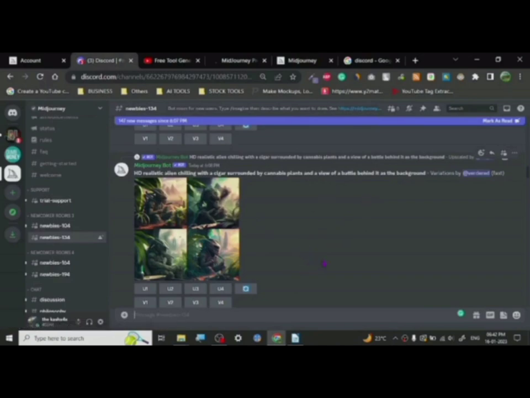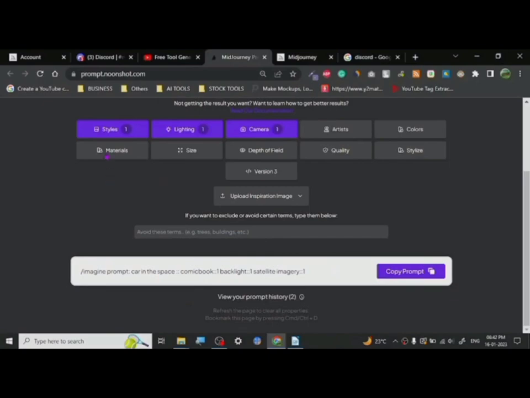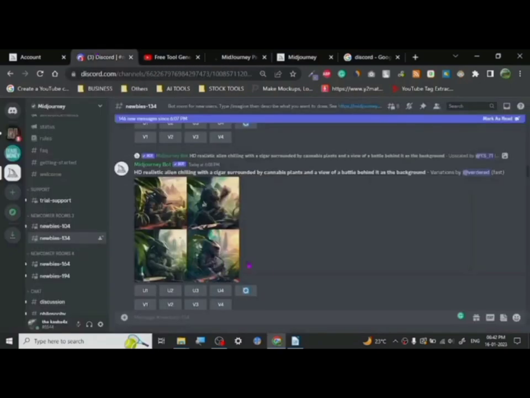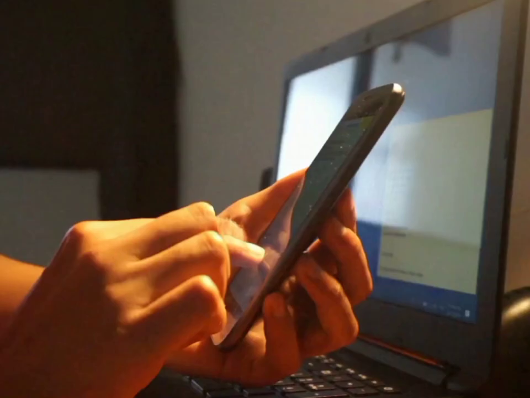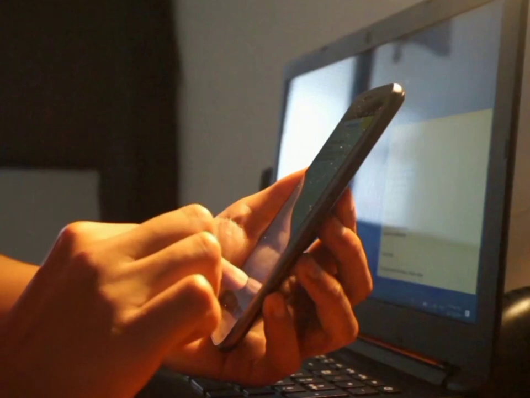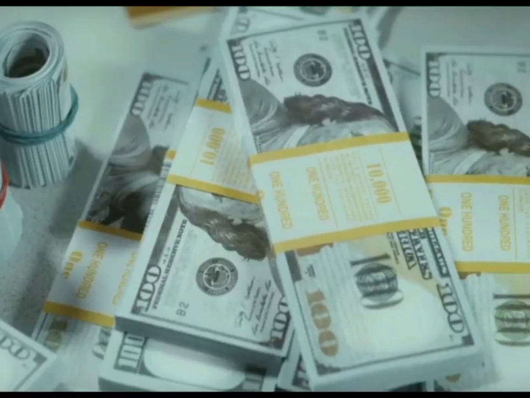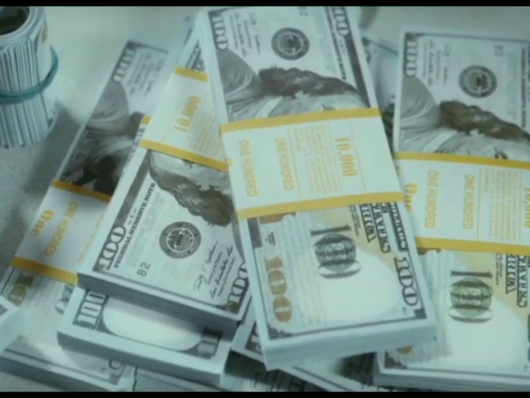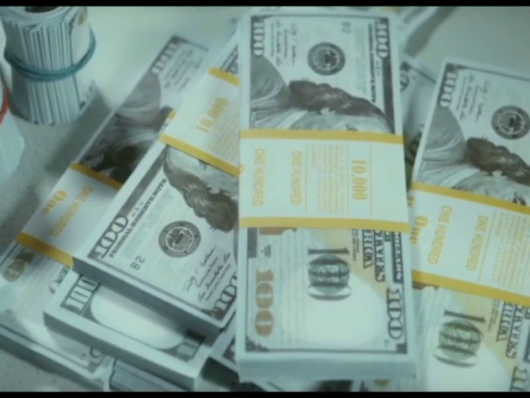NFTs are digital assets that are stored on a blockchain. They can represent anything from a piece of digital art to a virtual world. You can earn money from NFTs by buying, selling, or creating them. If you want to create NFTs, you can do so by using a blockchain platform like Ethereum. You will need to create a smart contract to store your NFT on the blockchain. It's possible to create a wonderful collection of unique NFTs with AI technologies.